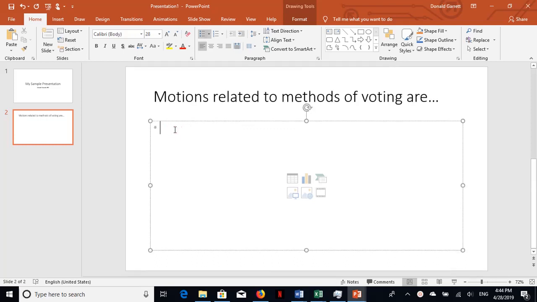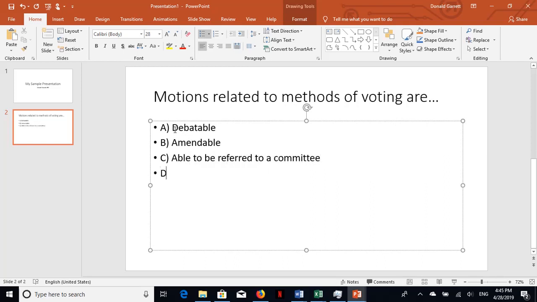And this is where we start putting in our potential answers, right? And just like a multiple choice test, all I did was do the A, B, C, D with the different answers. And we're just going to type that. So with A, we had A, debatable. You press enter or return to go to the next bullet point. Then we had B, amendable. Then we had C, able to be referred to a committee. And then D, the world famous all of the above.